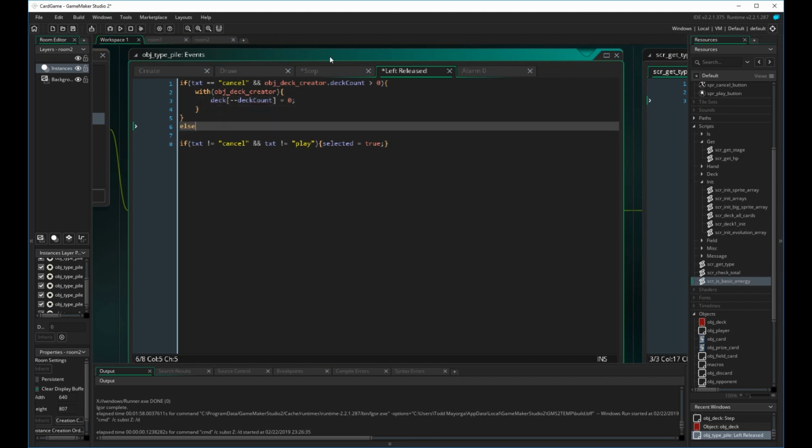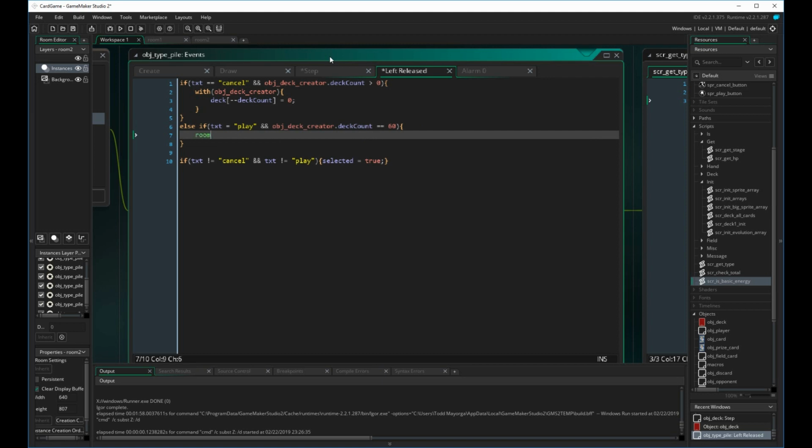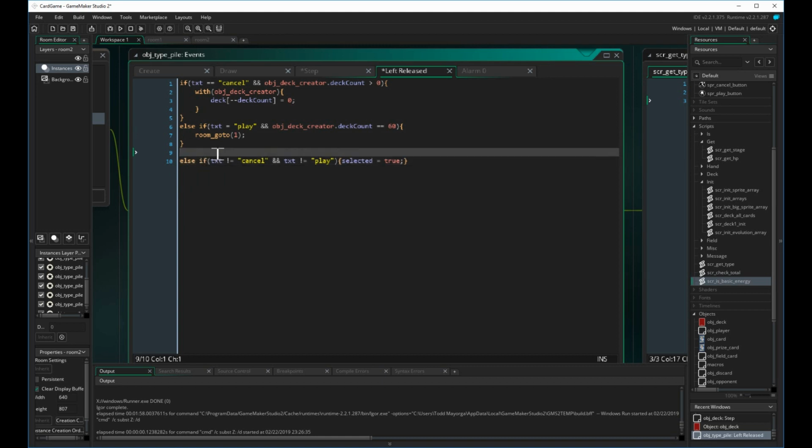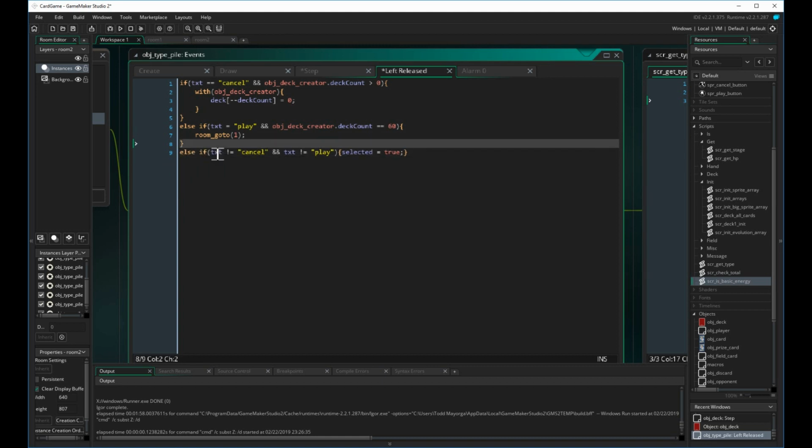And then if the txt value is equal to play, and object deck creator deck count is equal to 60, we want to go to room 1, which is the room we are familiar with. And then we also want to make this an else if statement. So now we should have all the code we need for this object.